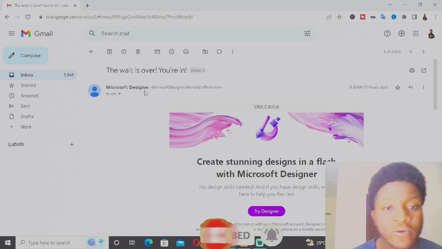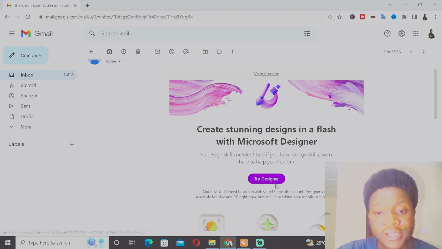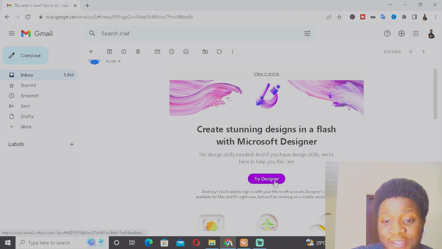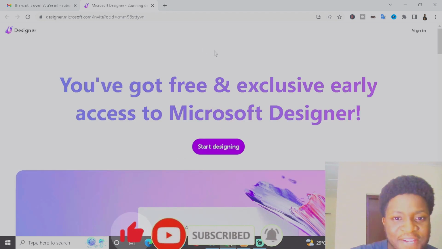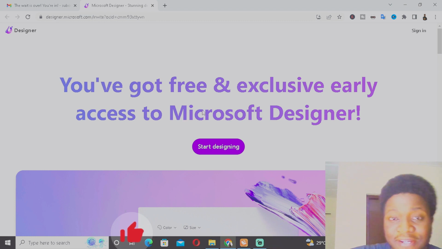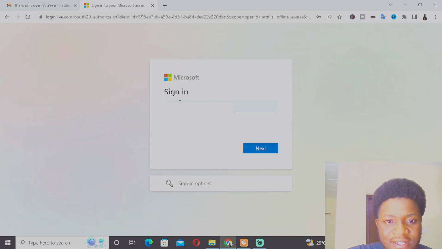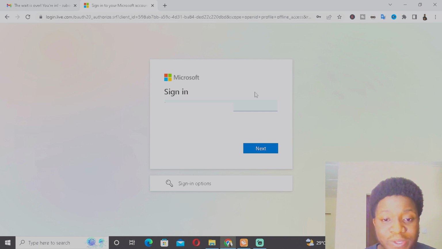You can see the wait is over, you're in from Microsoft Designer. Now you can actually try Designer over here. So yeah, I think it's finally time for us to try it out. Like I said earlier, this is actually my first time, so we're basically doing it together. Okay, so Microsoft Designer, let's see. So yeah, you've got free and exclusive early access to Microsoft Designer, as you guys can see. Then start designing. Let's do this. And if you haven't watched my previous video about Microsoft Designer, you can check it out so you can understand more about what we're doing right now.